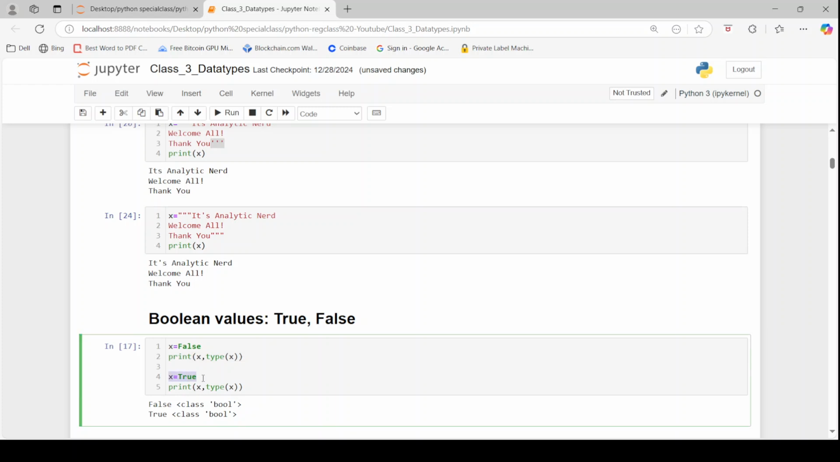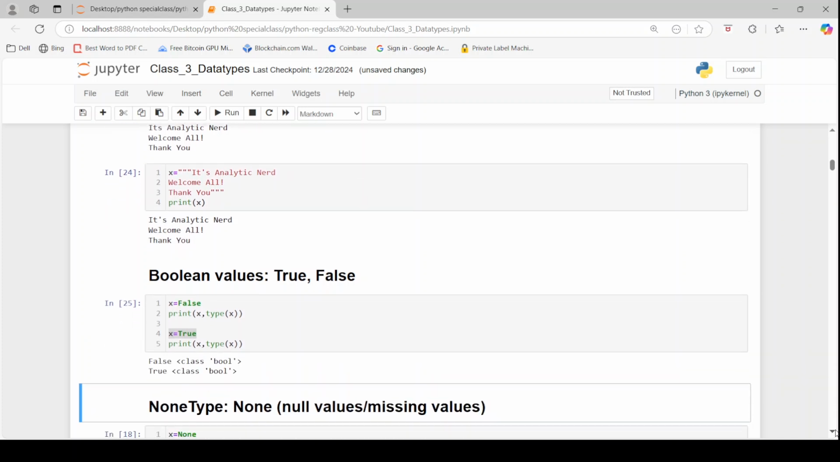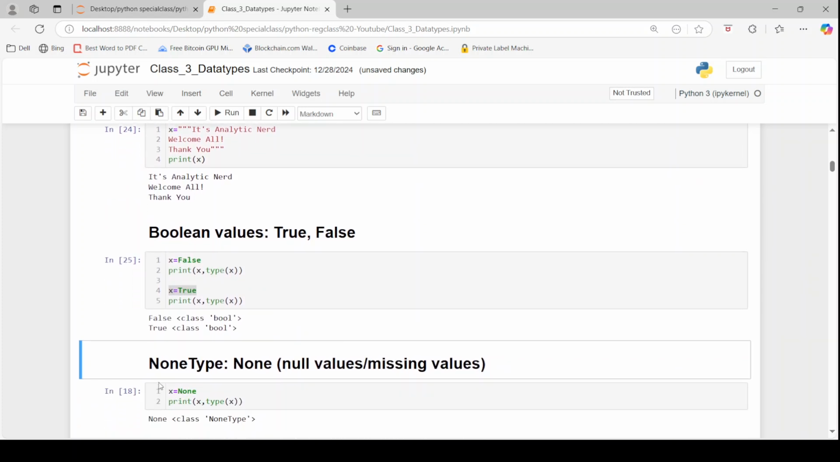Similarly, in the next line inside this cell, x is equal to true, and you print x comma type of x. The value of x is printed, which is true. What kind of value is it? Bool, that is Boolean. Run it. Then another basic data type is NoneType.